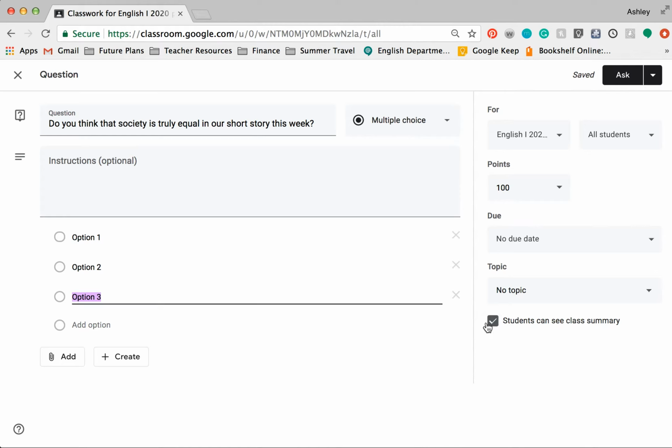Over on the side, you can put whether or not students can see one another's responses. If they can, maybe you can open that up for more of a discussion later, but I would usually say no, I don't want them to see everyone else's responses. And then you can ask.